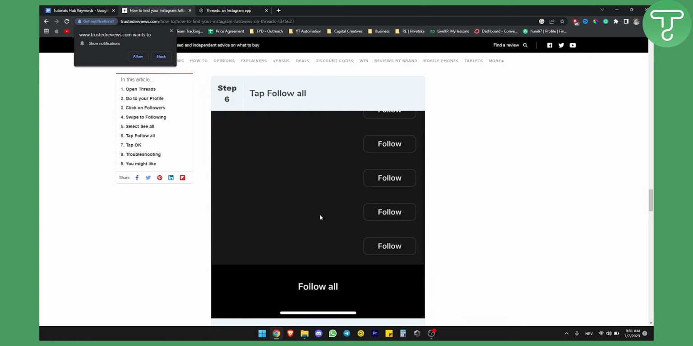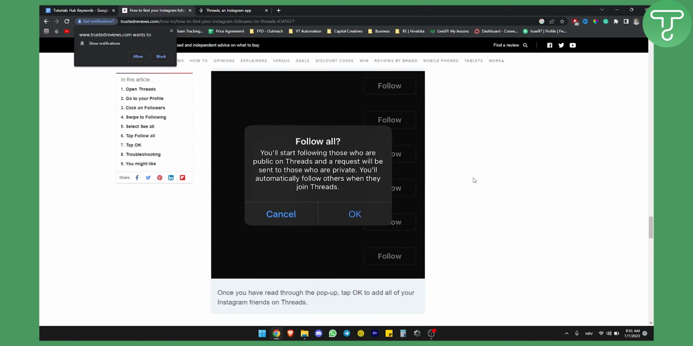You can tap follow all, or you can tap follow manually each one. Right here you can follow manually as well, and then all you have to do is just click OK. You'll start following those who are public on Threads, and a request will be sent to those who are private.